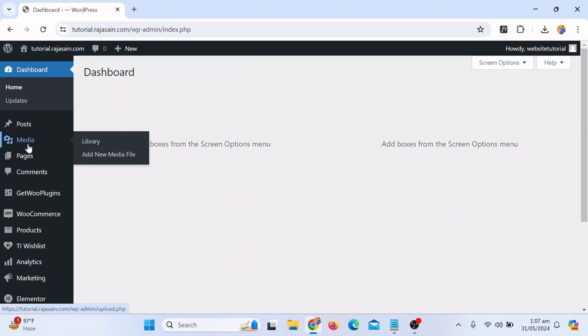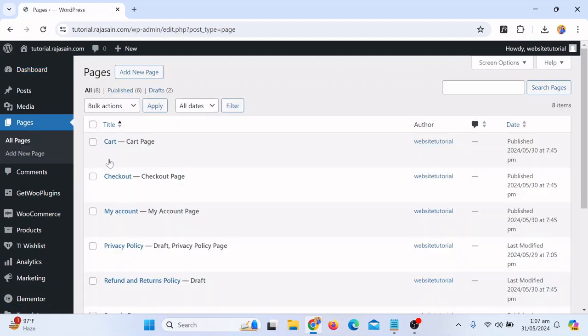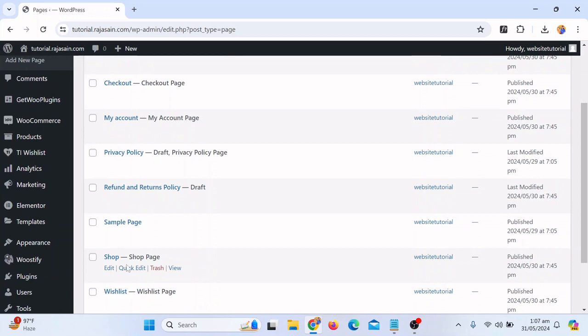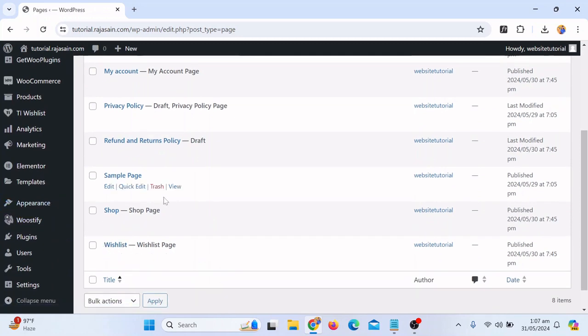In the media, we have all the files we have uploaded, we can see there. And all the pages here, if I click on all the pages, now you will see what pages we have. Whenever we install a plugin, WooCommerce by default gives us the cart, checkout, my account, and shop page. And wishlist comes with the wishlist plugin.